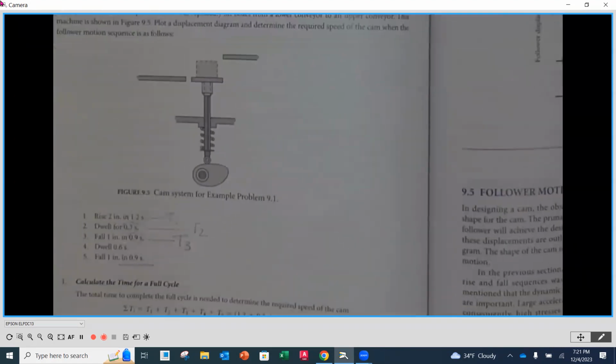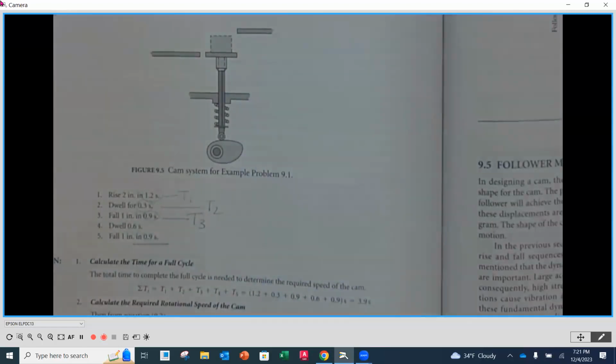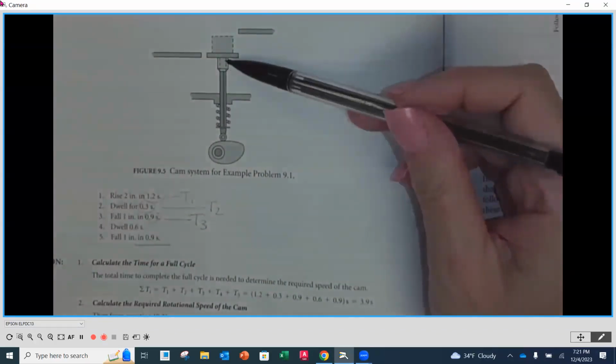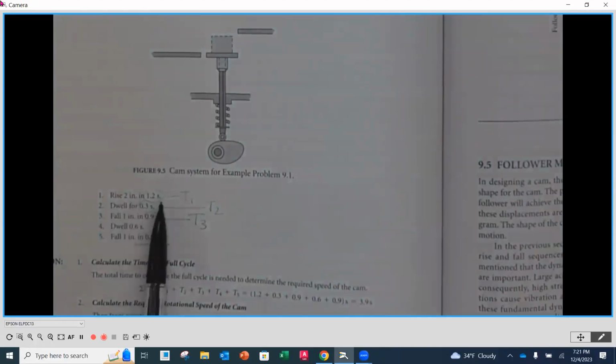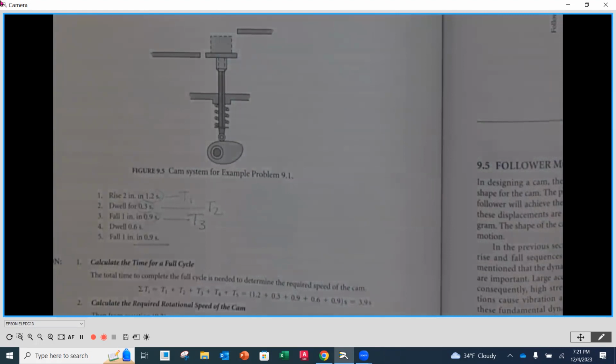The first step is for our follower to rise. So this is what we call a follower displacement diagram. We want this follower to go up. We want it to rise 2 inches, and we want it to take only 1.2 seconds total. Then it's going to dwell. That means it's going to stay in the same place for 0.3 seconds. Then it's going to fall 1 inch in 0.9 seconds, dwell for 0.6 seconds, and then it's going to fall the rest of the way, because remember it rose 2 inches, so it has to fall 2 inches by the time it gets back around, in 0.9 seconds.